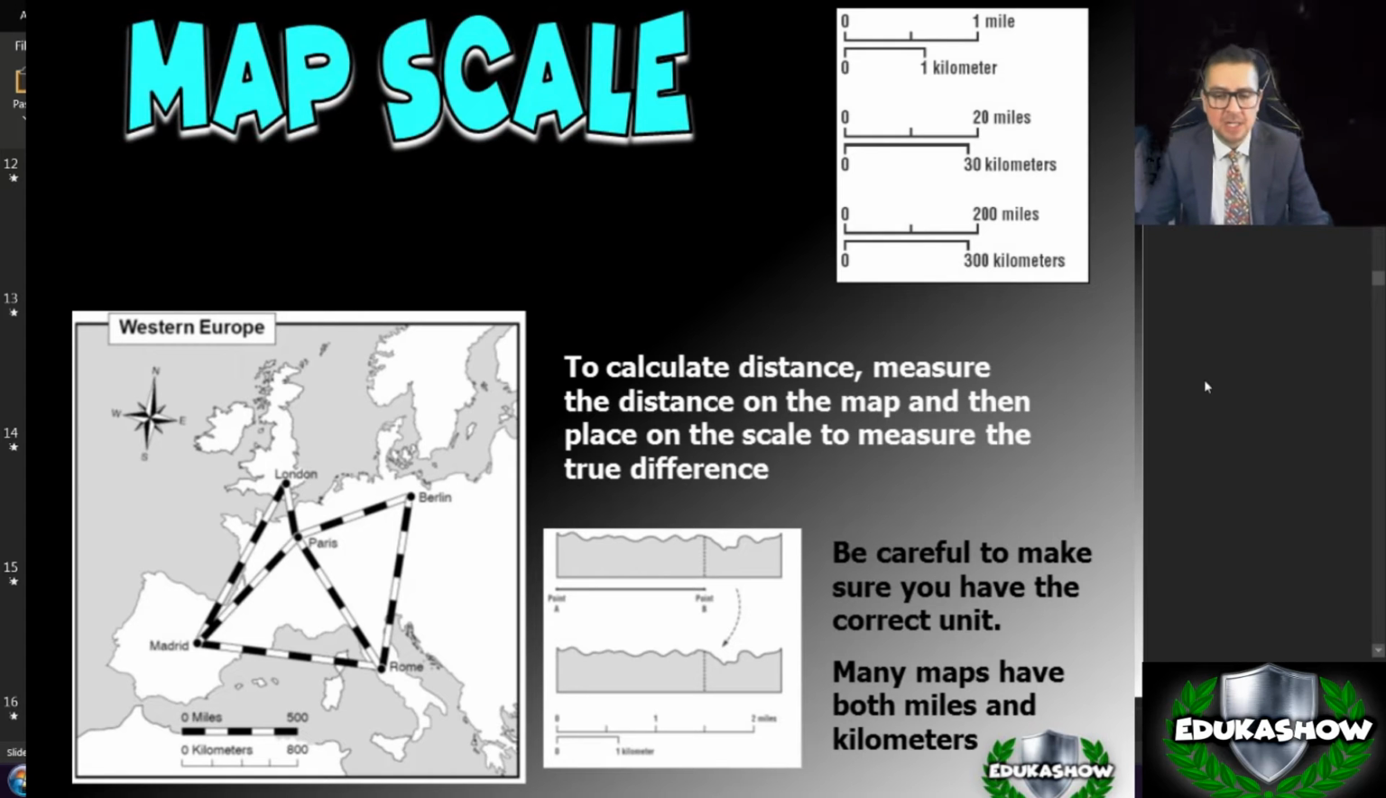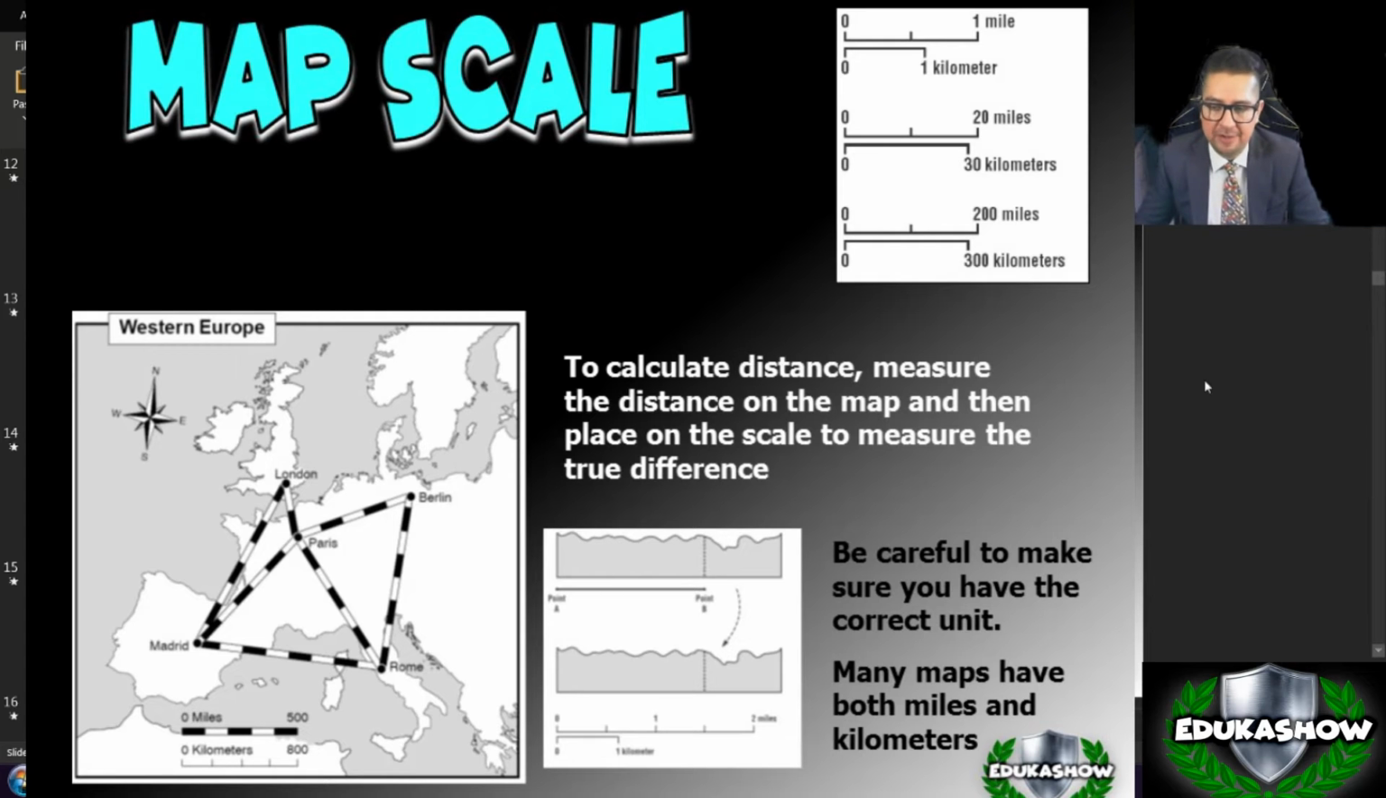Alright, time's up. Now, if we look at the image of the map scale, at the top right of our slide, you're going to find that you've got 1 mile over there, the first measurement, and then almost by half, you've got 1 kilometer right there, right? So what happens if we change that for 20 miles? See where 30 kilometers is located? And then you've got 200 miles, and below you've got 300 kilometers. See how that distance changed?